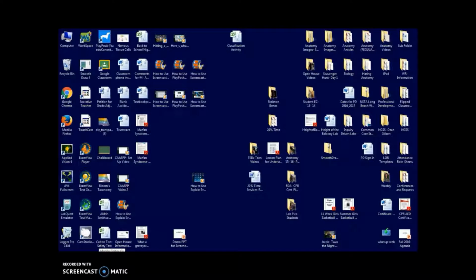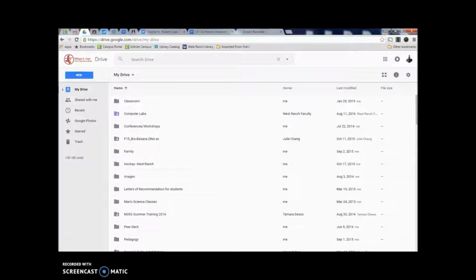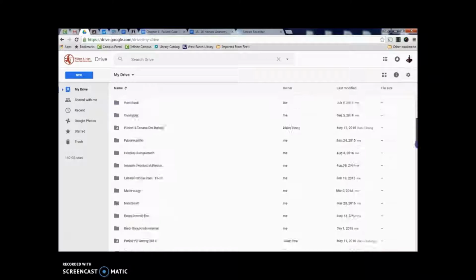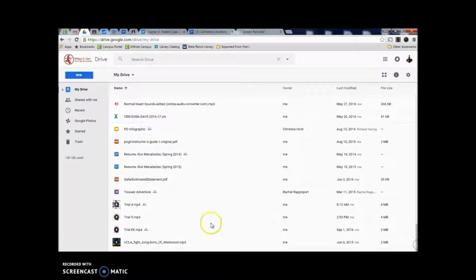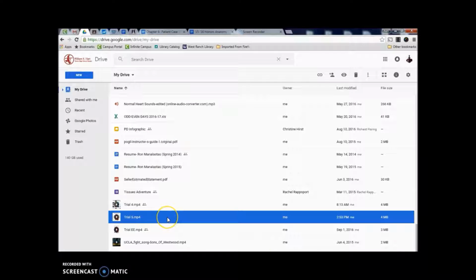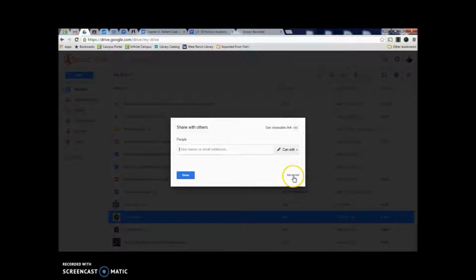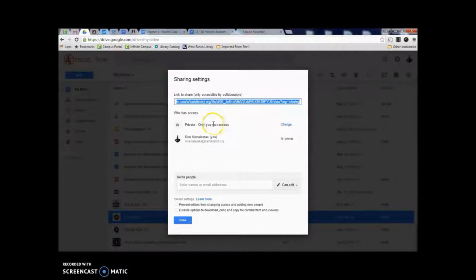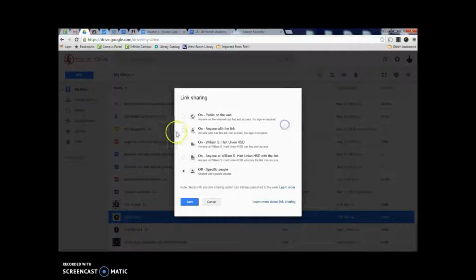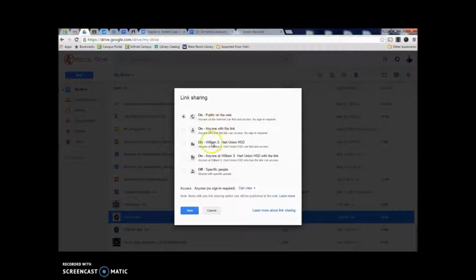So now that you've uploaded your video to your Google Drive, what do you do next? First, open your Google Drive, find your video, and change the settings or the permissions for this video. So right click, hit share, then go to advanced. And what you want to do is change your video to public. Or you can change it so anyone with the William S. Hart School District email can view it. But I usually choose public. Then go ahead and click save.